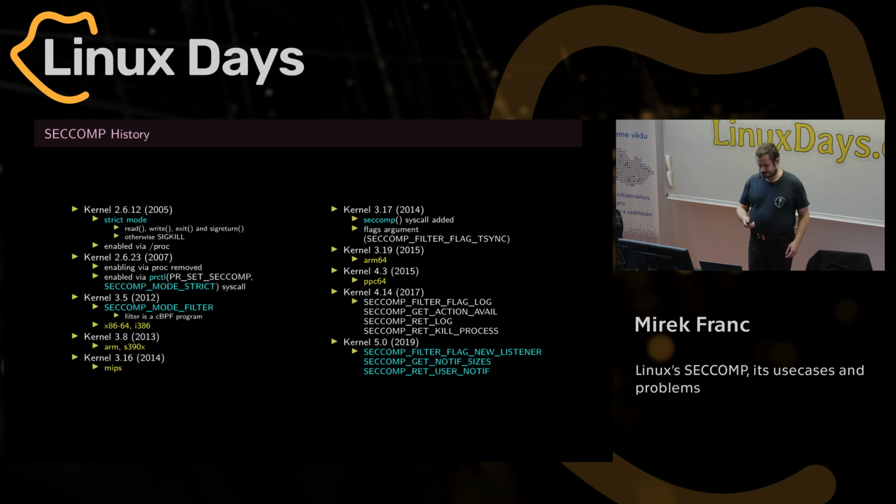Does it make sense? Perfect. This is the SECCOMP history. What I want you to remember is that there are three major versions of SECCOMP. SECCOMP was started in 2005. I think it was Andrea Arcangeli who introduced it into the Linux kernel. And the original version was basically only a Boolean flag. You could only turn it on, and then it stayed on. It's still available, and it's called strict mode.